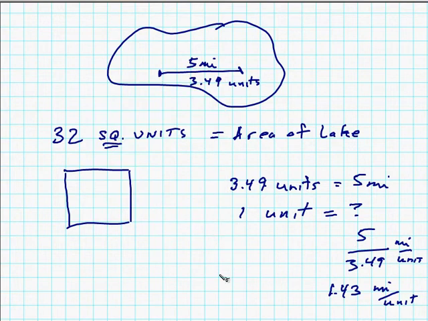Okay, now does that make sense? Well, if there's 3.49 units here, I would need a little bit more than 1 mile per unit for this to add up to 5 miles. So it looks like we did it the right way. Okay? It's important to check your thinking that way quite frequently. Hey, I make mistakes like that. I get these backwards.